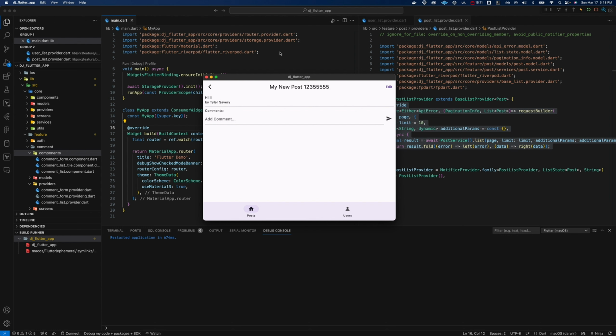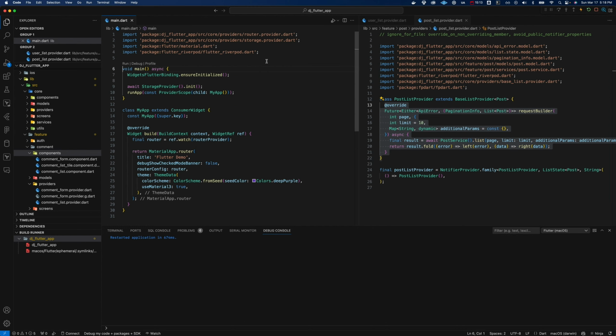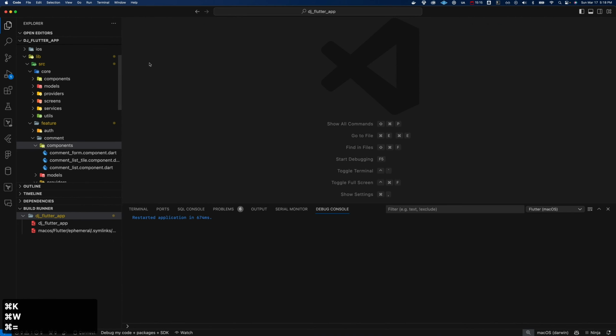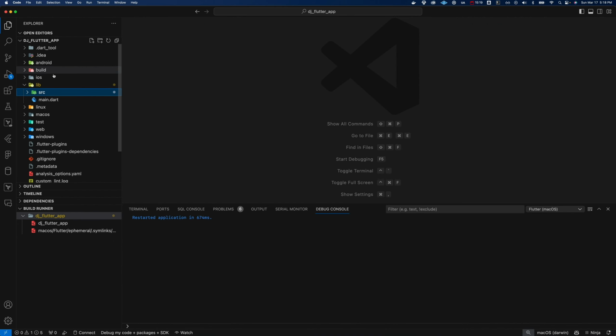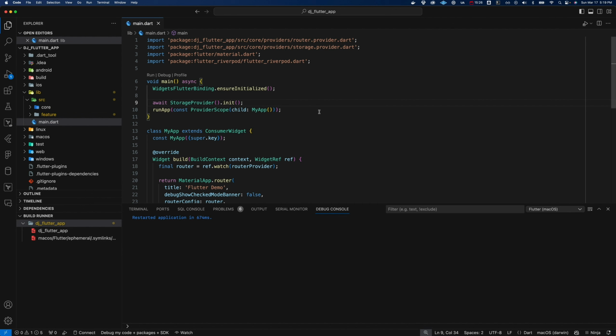So I'm going to walk you through how this project works. And again, I will put this code up. I think it's pretty sweet. Some of my best code to date. All right. So our project, we have a main.dart. Okay. We have a storage provider as well.